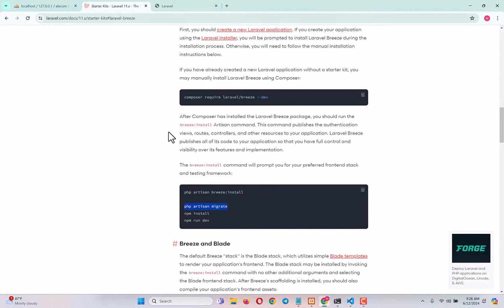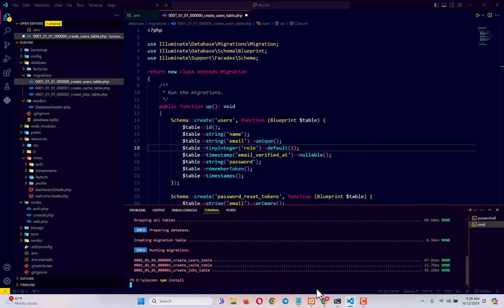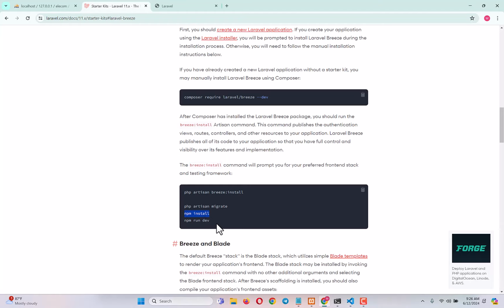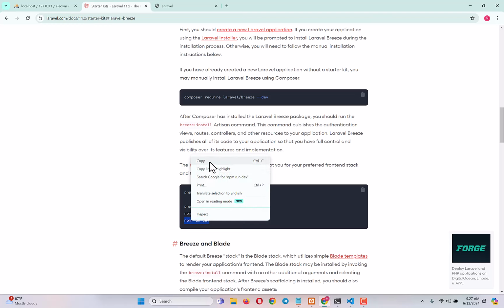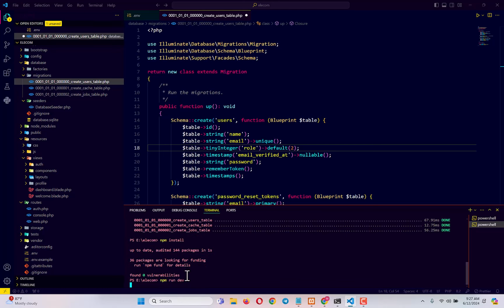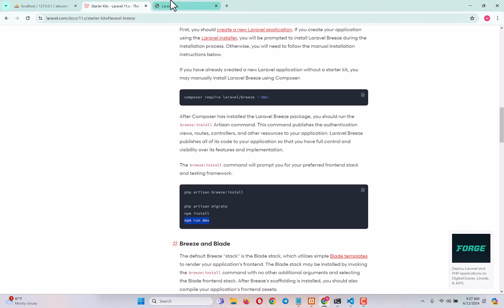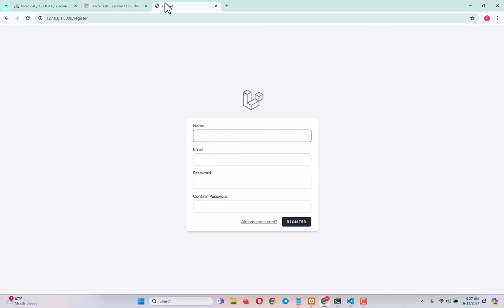Before that, we have a few more commands to run. The first one is npm install and the second one is npm run dev. So let's run this one. npm install, and then lastly npm run dev. Okay, clear it. Fine. So our bridge installed successfully, and we also added the role in our database table.